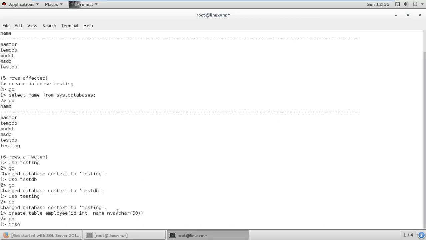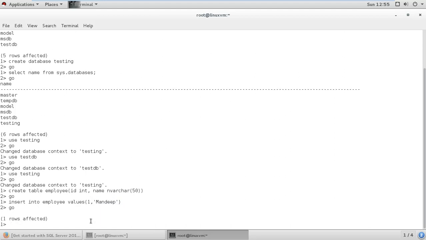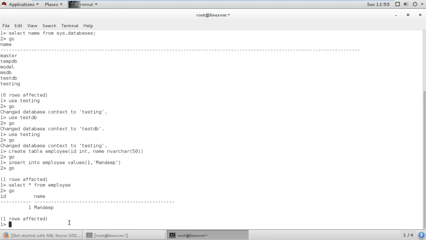Now we have to insert some data into that. Insert into employee values 1 and here we have to type the name. Go, and as you can see that one row is affected. Okay, now we are going to select star from employee. And this is our ID, that is 1, and name is Mandeep.